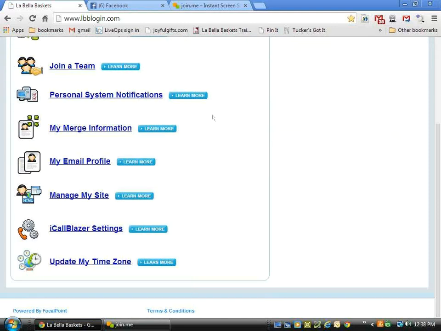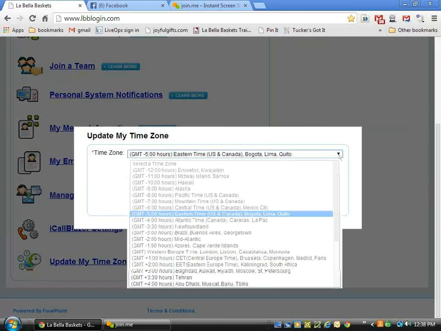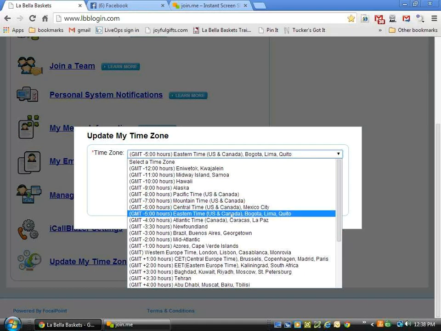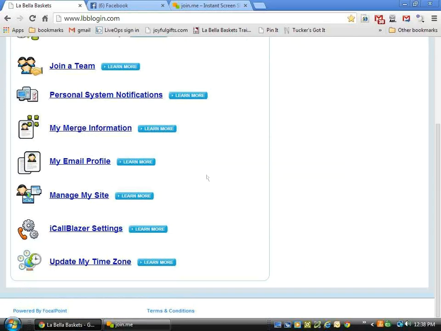And then we're going to go down to the time zone. I'm on Eastern Time. This is really simple. Whatever you are, Pacific, Mountain, Central, Eastern, you'll be in one of those four because it's only in the U.S. So I'm on Eastern Time, so click that. Save there. The iCall Blazer settings, that's something that you can sign up for if you want to. I'm not going to click on that, but you can check that out, and that's for people with the Premier program. So now we're going to talk about the landing pages.